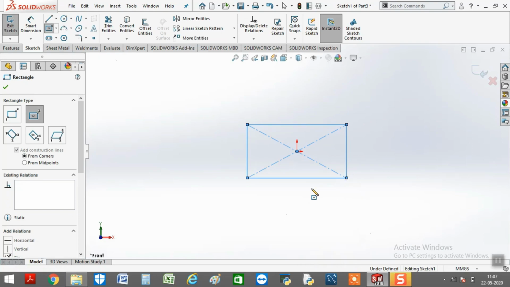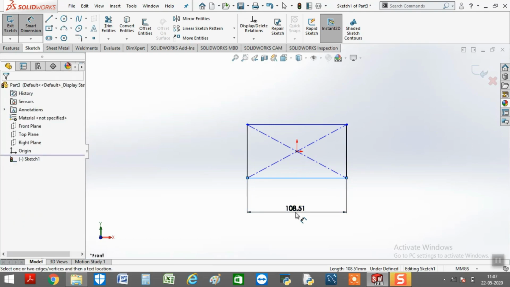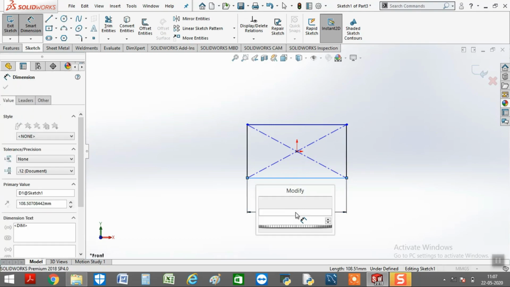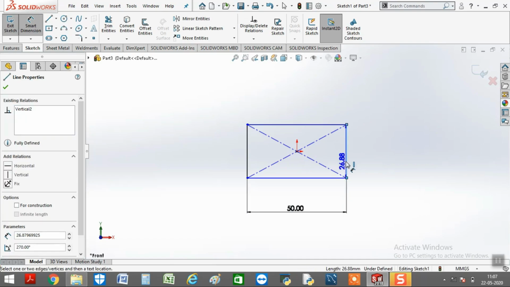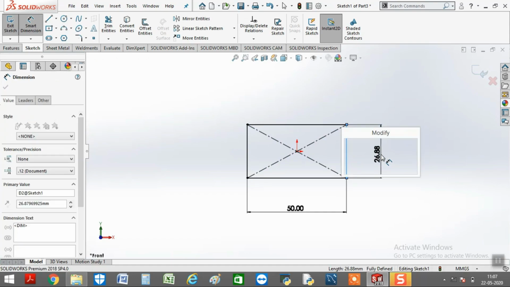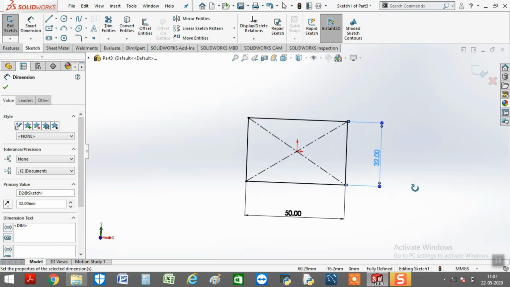Let me define some dimension. The horizontal portion is 50 mm and the height is 32. So this is our rectangle of 50 by 32 mm.